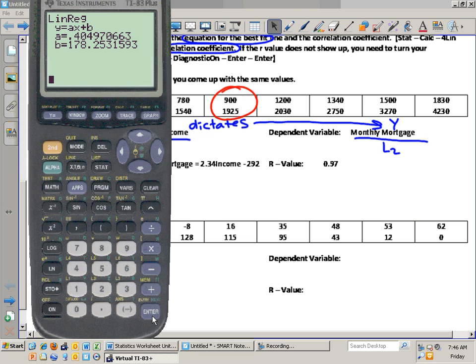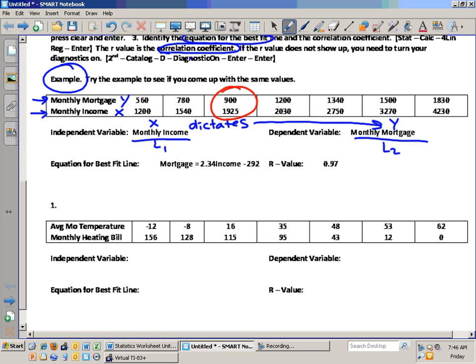That's not what I have matched up here. Maybe I made a mistake. I guess I'll clarify that today. So 0.4 and 178. So we would have y equals 0.4x plus 178. If you remember, our y value was our mortgage. So mortgage equals 0.4 times our x value, which is our income. So I'm going to write income plus 178. That's important.